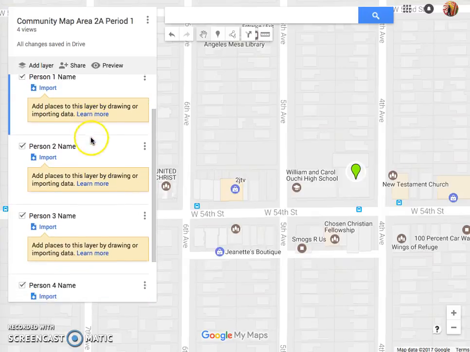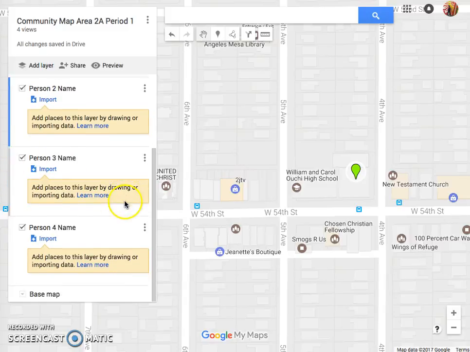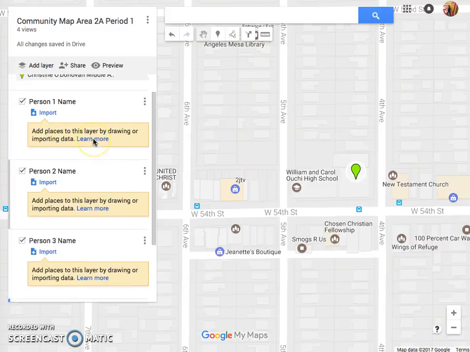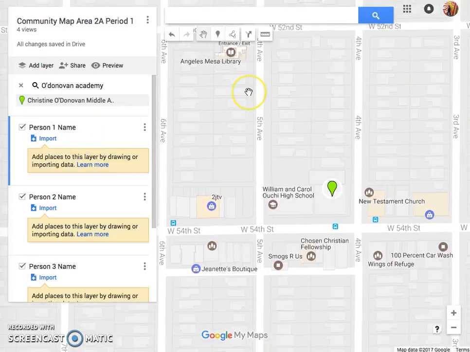And wherever your name is, I need you to click and make sure the blue highlight is next to your name. So if you're person one, make sure you click on this and it's highlighted here. If you're person two, click on this, make sure it's highlighted here, and so on and so forth for each person. What that's going to do is save the work that you personally have done on this map so I can see who's done what for the map. Okay? So once you've verified that, next, I'm going to teach you how to add points and markers.